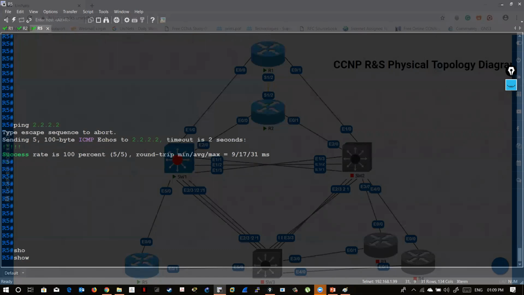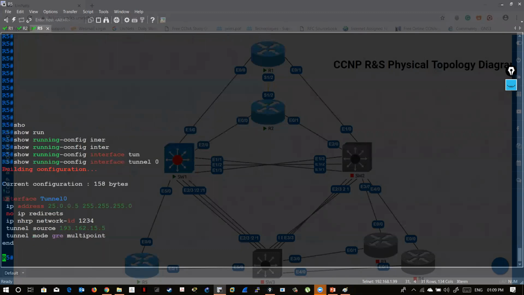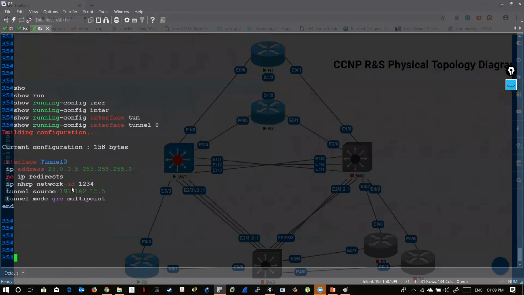So what did I do? Show run interface tunnel 0. What is the extra thing I have done on this? I have enabled NHRP here with a network ID. Network ID can be anything. It is just a number, right? It doesn't need to match on both the routers either, right? It's just a random number you have to give. What you have to do is tunnel mode GRE multi-point, and you have told what the network ID is.